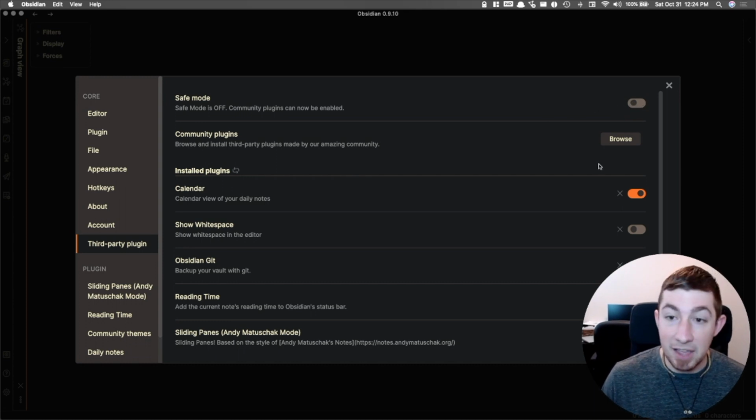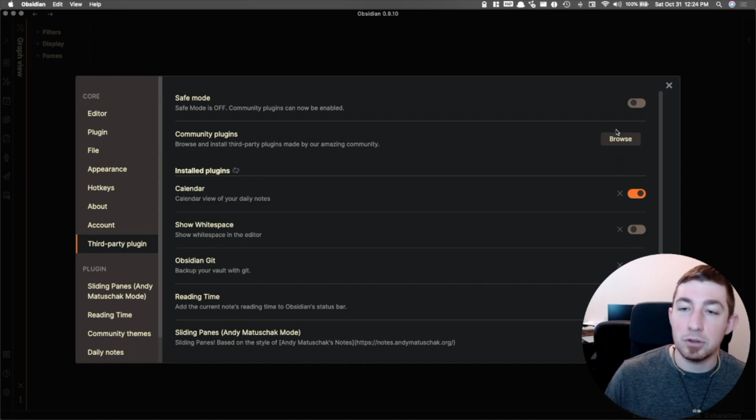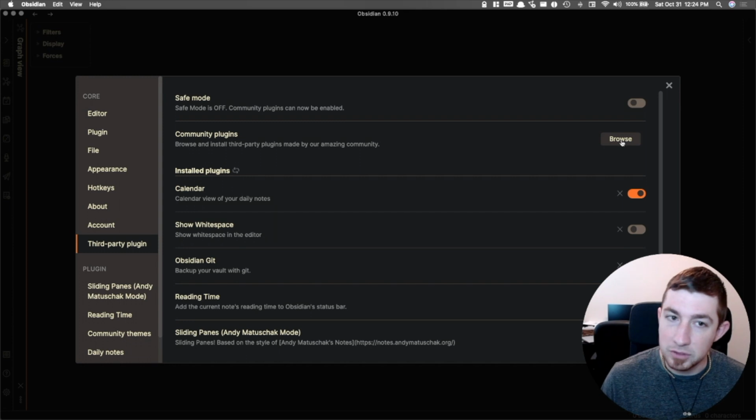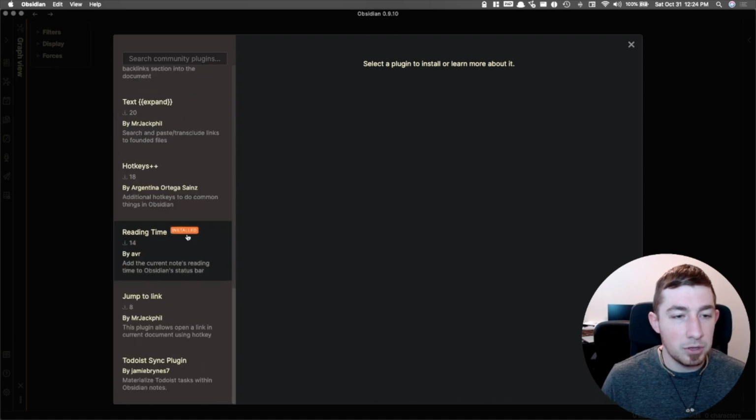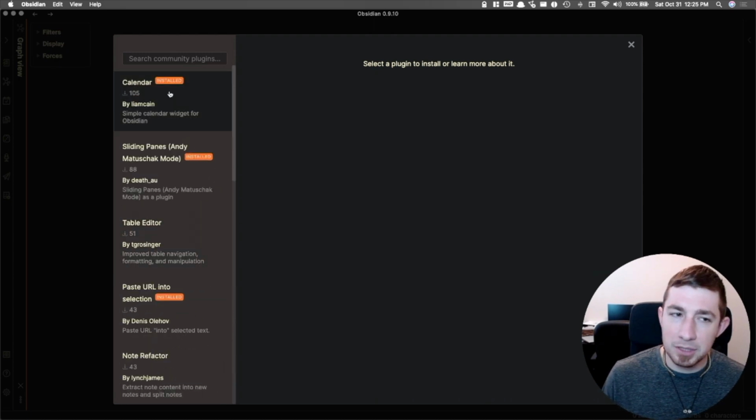Now, we need to add some. I have some here, but let's see how we add them. You won't see any of these, so you're going to click Browse because you want some plugins. Clicking Browse will actually show you this list of plugins here in the Community Vault. I'm not quite sure how they're building this vault. It may just be the GitHub tags of obsidian-md, but we'll check that out. They are currently ordered by the amount of downloads.